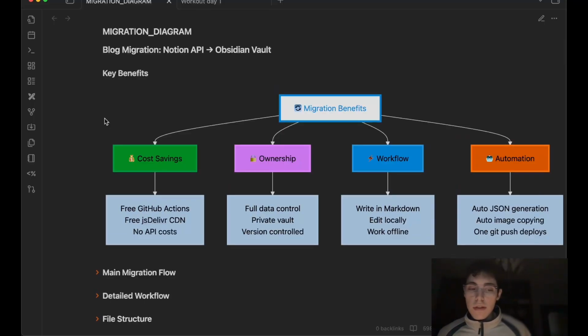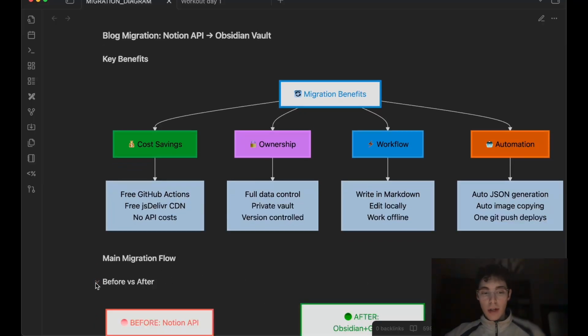Here is our first diagram, benefits. You can see we have our main benefit, saving, because GitHub Actions and jsDelivr CDN are free and API cost is low. The ownership is important. That's why I'm still migrating my Notion home into Obsidian Vault. A benefit is that the only part I need to publish is articles, books, and the dynamic content I mentioned, because I put it in once and the JSON and images are generated. Now let's see the before and after.